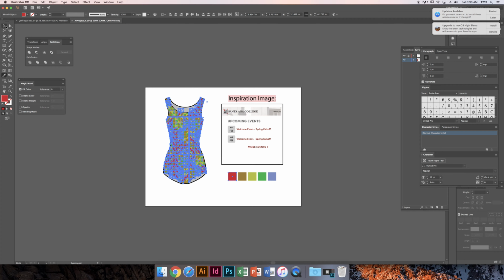Now, to deselect, I can use my selection tool. You can hit the letter V or go to the selection tool and then just click on the background and everything's deselected. So I just changed one color.